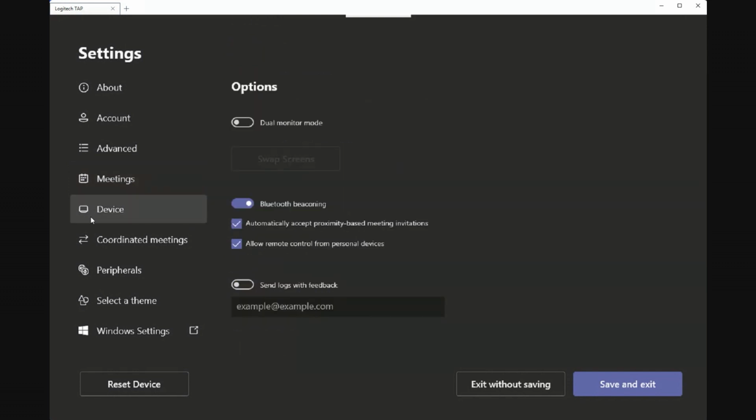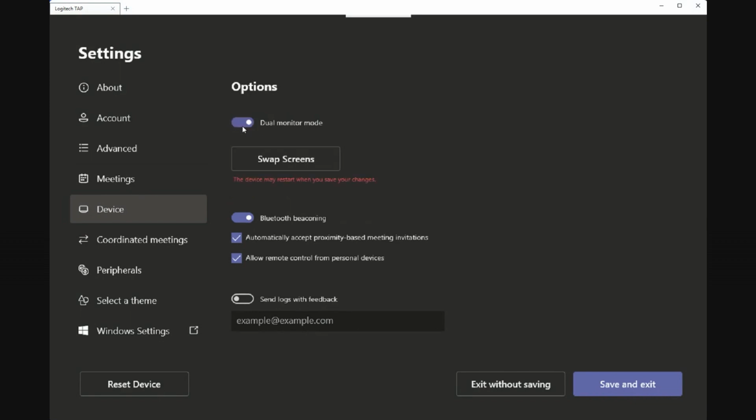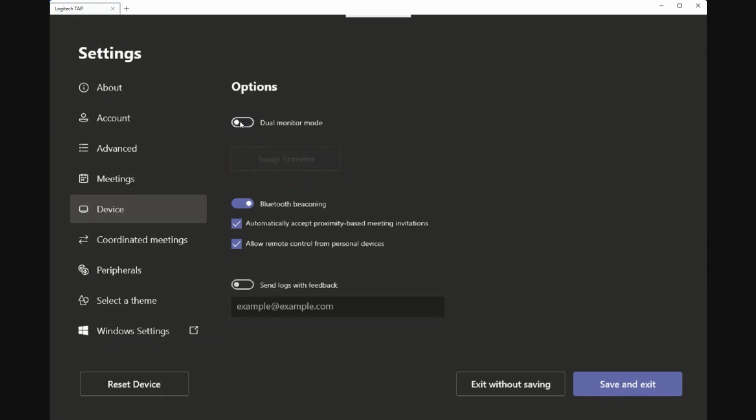Let's move directly into device. So in device, if you are rocking a dual monitor setup, then you can toggle this switch on across here. If you toggle that switch on, you can then tell the system if you need to swap the screens depending on where you want the presentation to look and where the video to come across there.